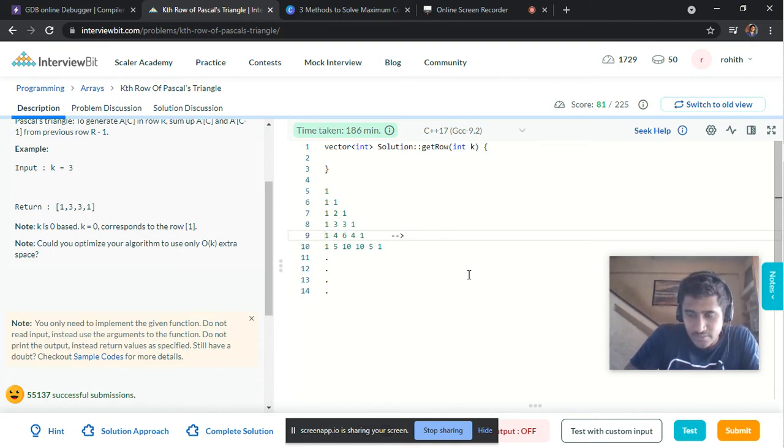If you can observe, the first value is 1. Here in the kth row, the k value is 4. So 1, if you multiply by 4 and divide by 1, this turns out to be 4. Now we are taking this element 4, the second element, and we are multiplying it by 3 by 2.